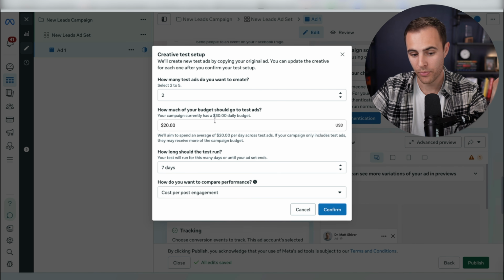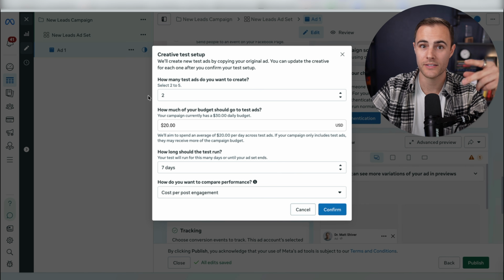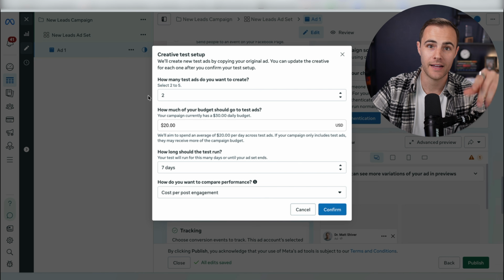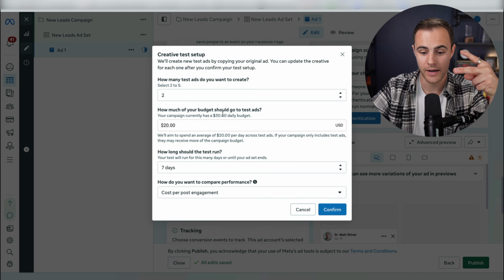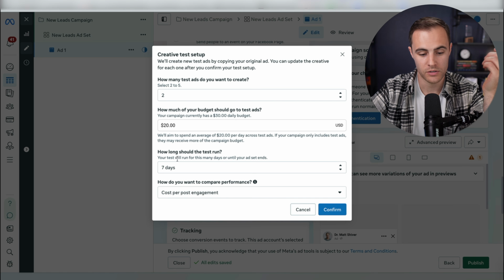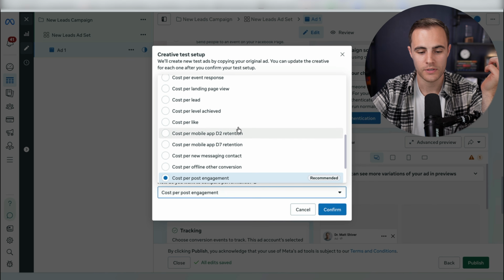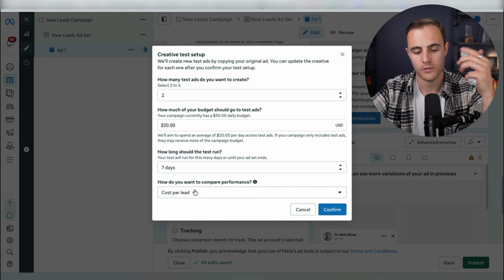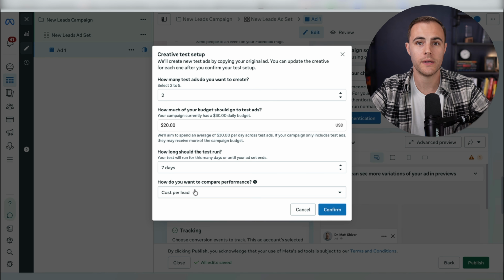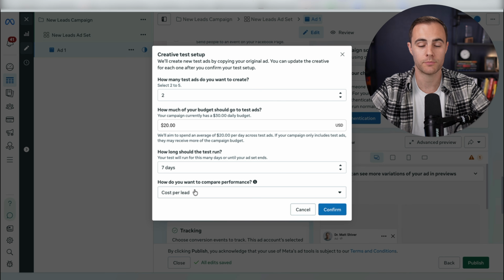Okay. So again, $30 a day. I want to put 2 ads. It's going to guarantee that the test ads in here will both get $10 a day in spend evenly, right? This will do it evenly, which is really, really nice. And then underneath that, it's going to say, how long would you run this test for? I would do 7 to 14 days. And then you want to have the result you're comparing be the result that you want, which is going to be cost per lead.